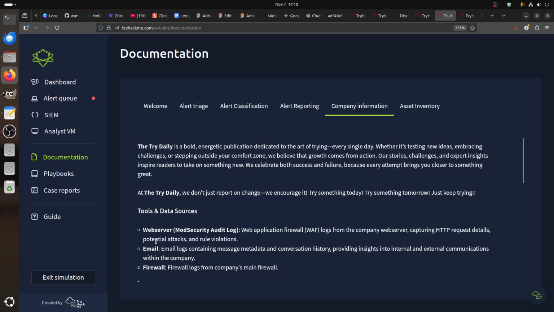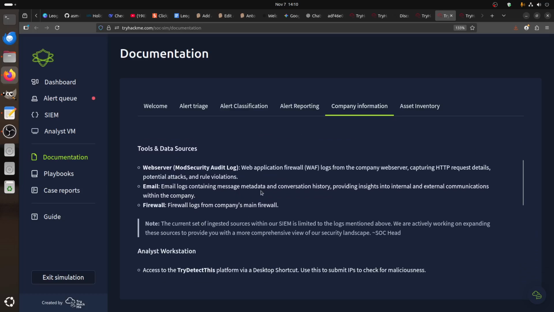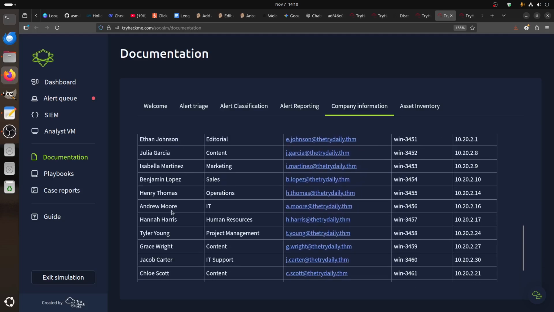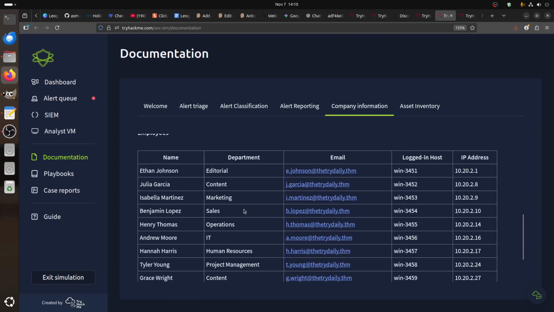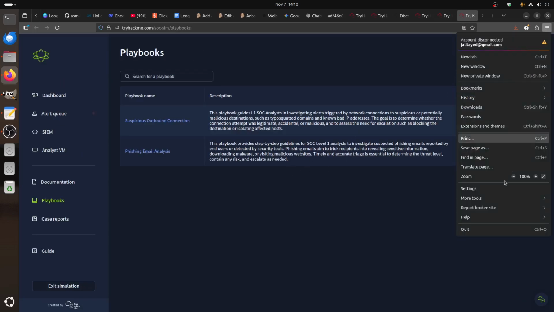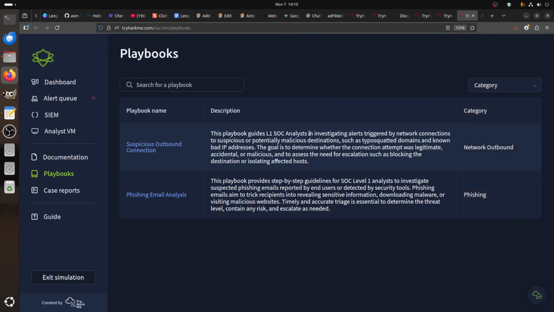For example, it tells you there's a web server with ModSecurity audit logs, and we have email logs containing message metadata, and you have the firewall. I think for us we can use these two. Then it tells you about the company so you can know where the alert came from. Then you have the triage playbook here, because usually in a SOC you get this.